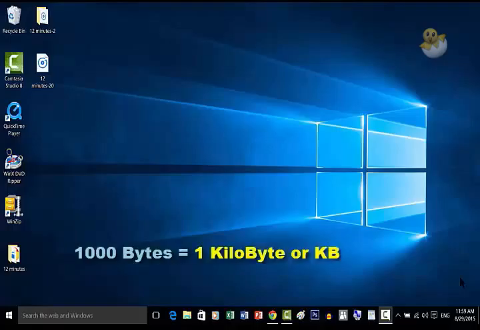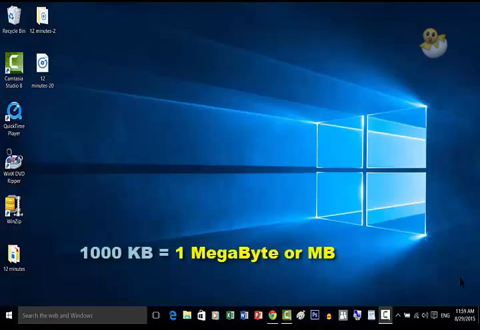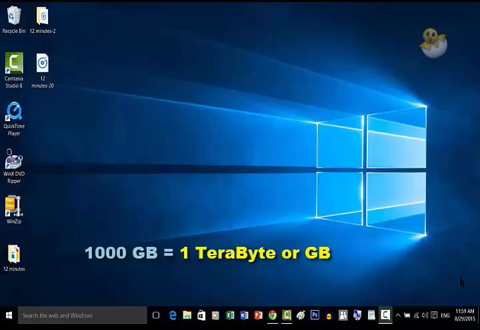Now, every 1,000 bytes equal 1 kilobyte, and every 1,000 kilobytes 1 megabyte, and every 1,000 megabytes 1 gigabyte, and every 1,000 gigabytes 1 terabyte.